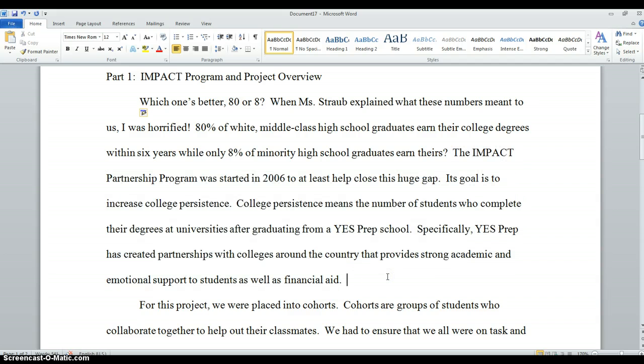I got all of that information from the impact project packet, but if you don't have that project packet, go ahead and go to Google and Google Yes Prep Impact Partnership Program, and you'll get all this information that you need. Remember, do not copy, I'll be able to tell.